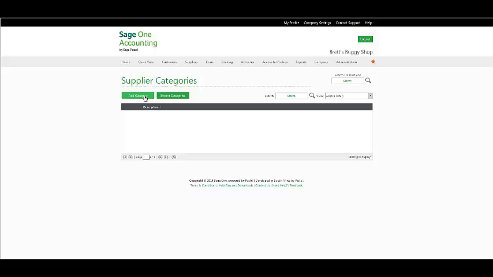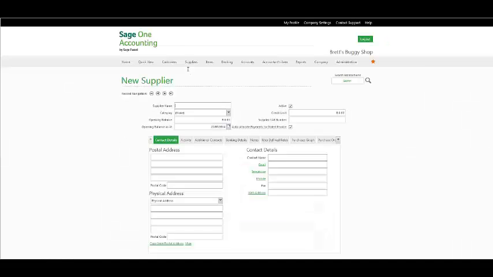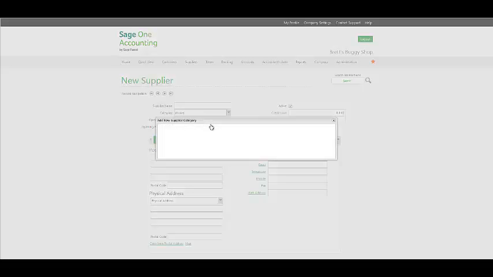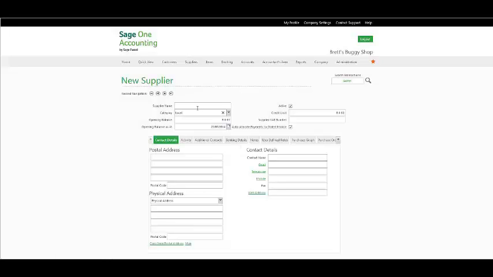and once you have done so, you have the option to add a supplier category. Alternatively, under Supplier, Add a Supplier, you have the option to add a category from your drop-down box, Add New Category. Save your category and it will belong to your category listing.